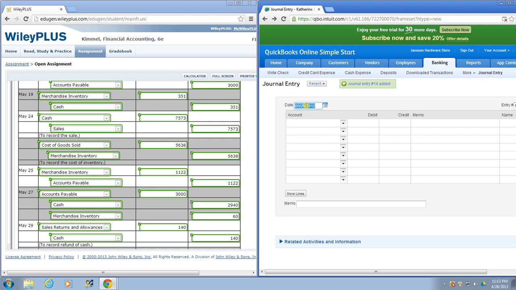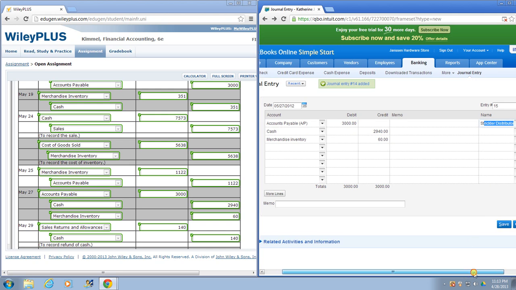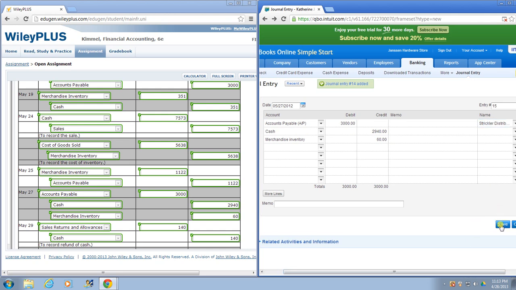May 27th. Alright, we have accounts payable for $3,000. We're debiting. And cash account, we want to credit for $29.40. And the merchandise inventory account automatically credits for $60 to match accounts payable of $3,000. And let's see if there's a vendor for accounts payable. This is pertaining to Strickler Distributors, which we've already entered. So there we go. And this one is complete. Let's click save.